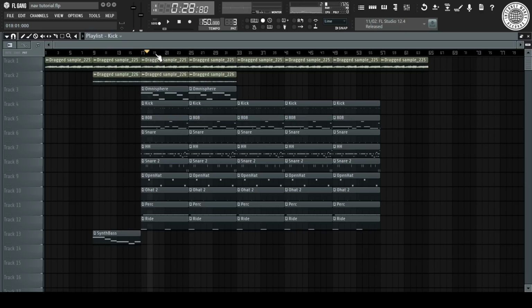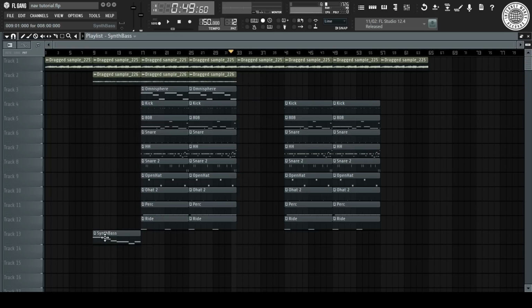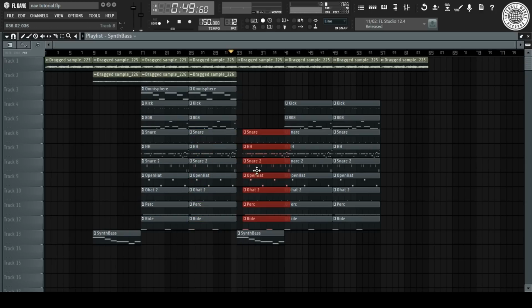So we got our hook here. We got our hook here. And then we got our verse here. So after the hook, I want a little bridge, just a synth bass playing, maybe some perks like the snares and hi-hats playing.